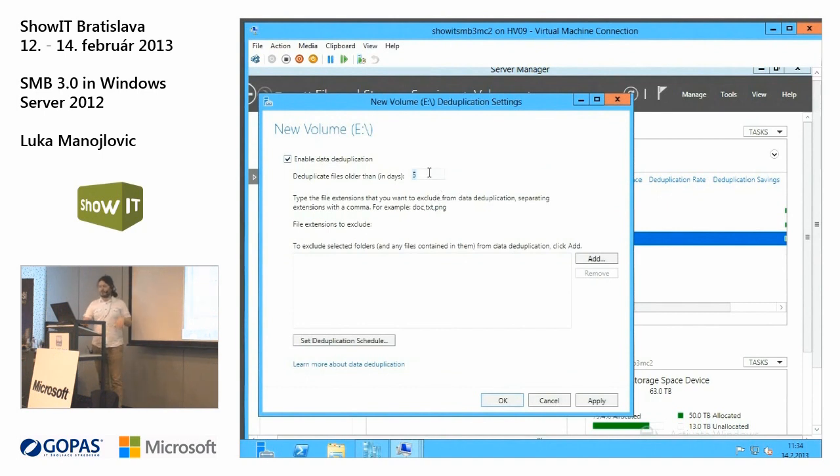And you say how old the files must be to be deduplicated. I will say 0 days to show you how it works. If not, you can leave 5 days or something like that. Which extensions you want to exclude? If you want some extensions to be excluded, I don't know why, you can do that. And you can also select folders that you don't want to be deduplicated.